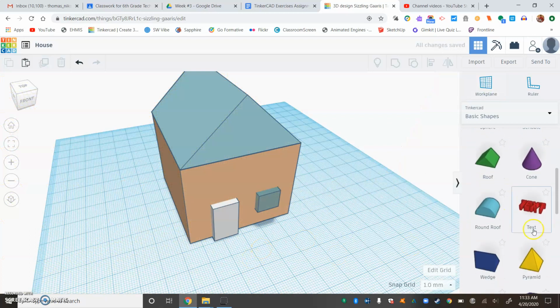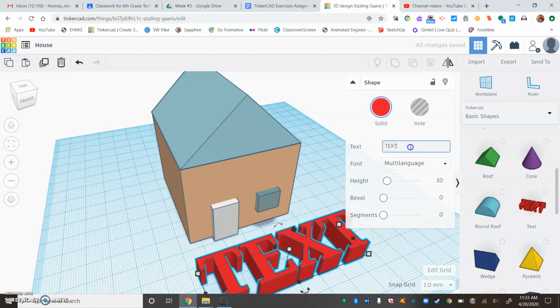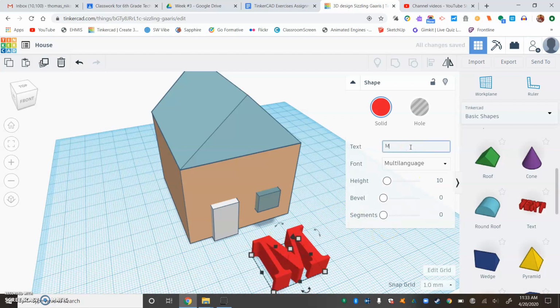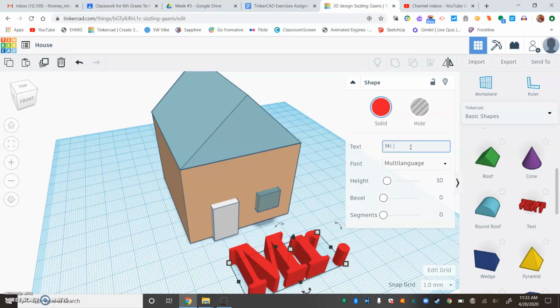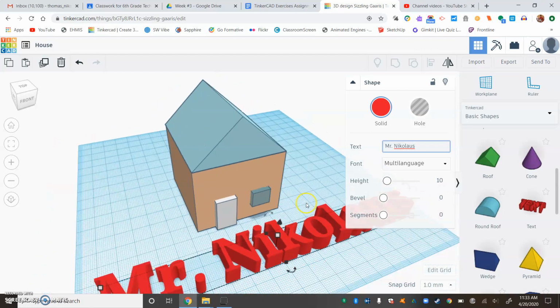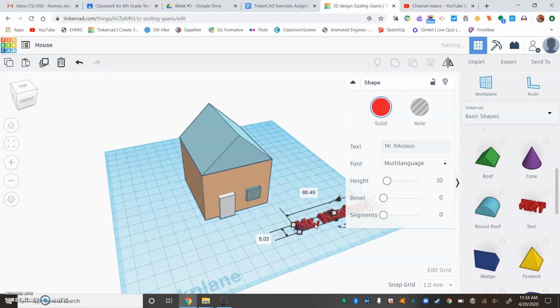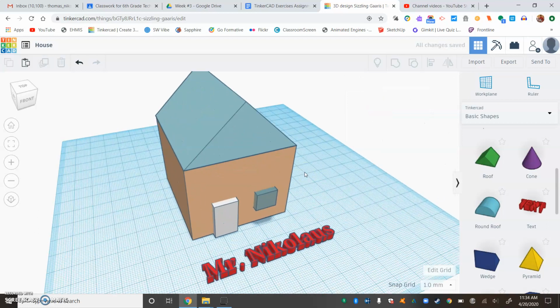So you guys should already know how to do that. You go over and grab your text, place it right there, and then you just type in your name. And then just do me a favor. It's a good idea to resize it, make it a little bit smaller. That way, when you take a screenshot of this whole thing, it fits right into the screen itself.